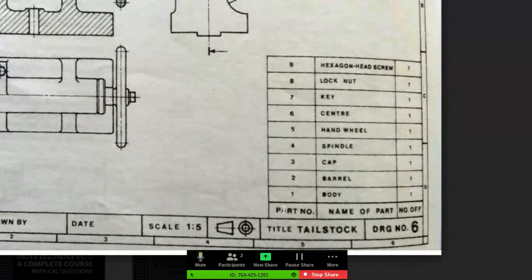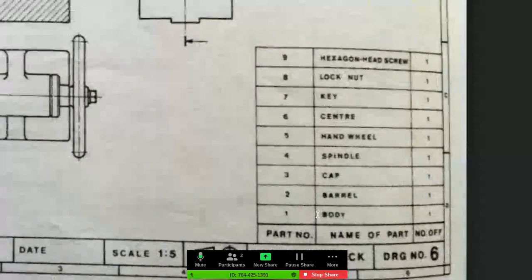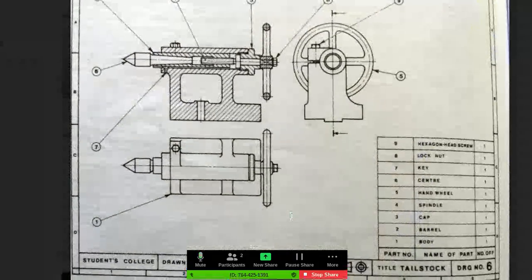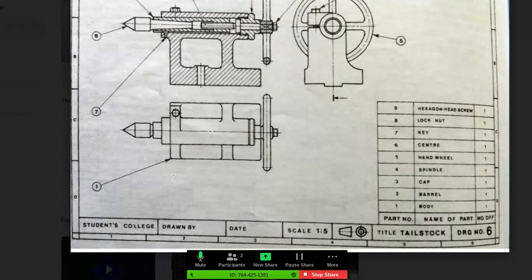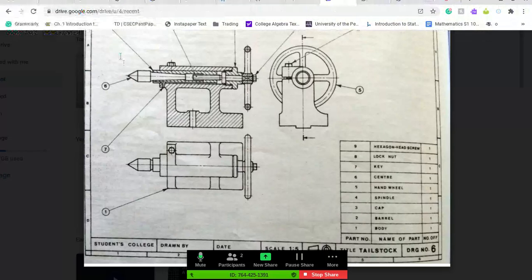You would typically have part number, name of part, and how many of that part you have. So you only have one body of the tailstock, right? Let's look at where the body is. Because there's one here, I should be able to look at this diagram and see where one is. Which section is the body now, Corey? Look at where one body is. Yeah, so that means that this would be the body, correct? Yes, sir. Right. The barrel, part 2, would be here.